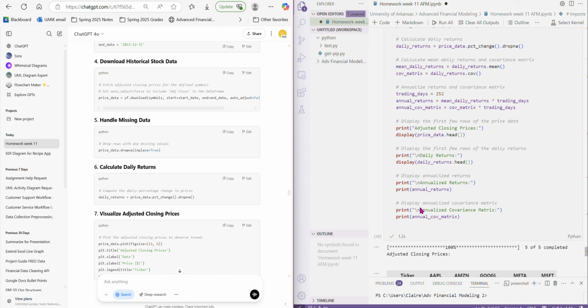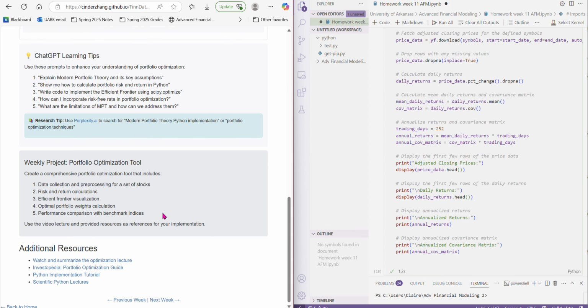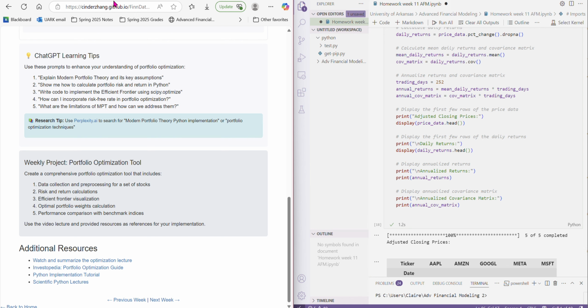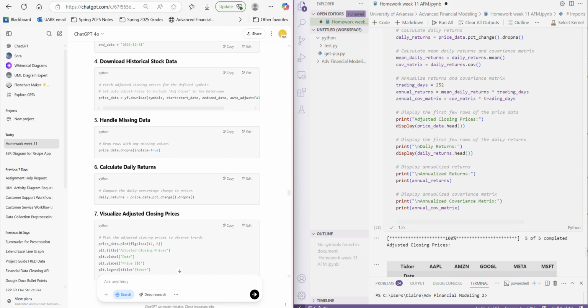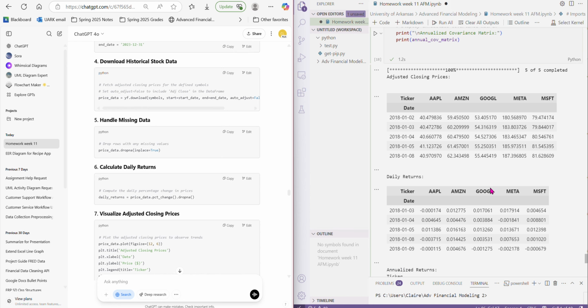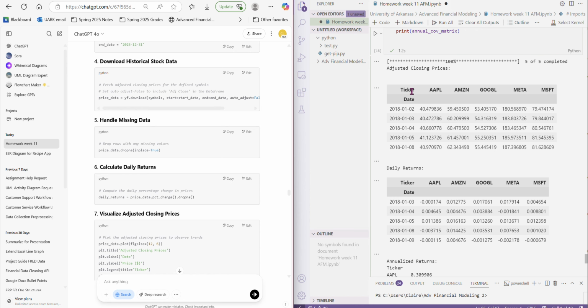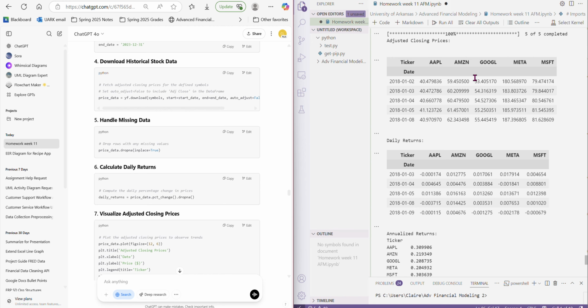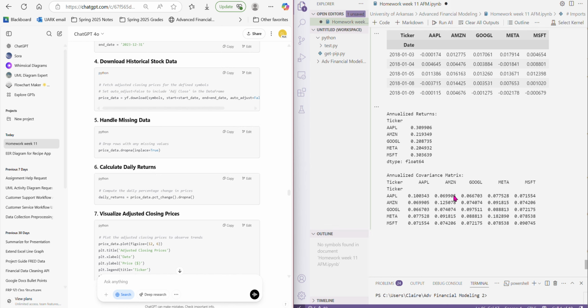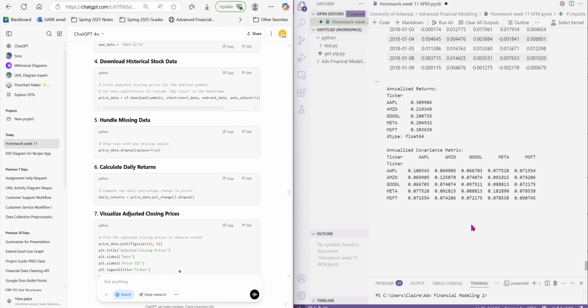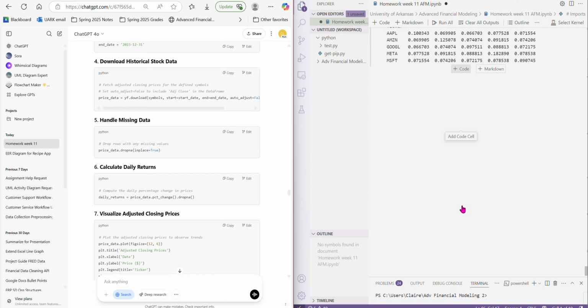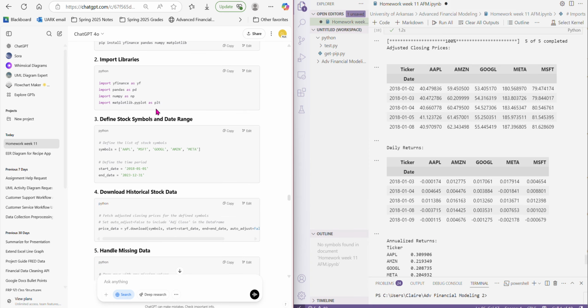Okay, for the next one, I believe this is the performance comparison with benchmark indices. This one just shows the adjusted closing prices. So it shows the dates, and then it shows Apple, Amazon, Google, Meta, and Microsoft. And then it shows it in different ways, like daily returns, starting in 2018 as well. And it shows annualized returns, and then it shows the annualized covariance matrix. And that is all I got to.